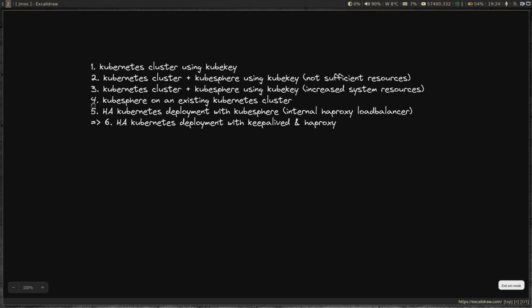For those of you who have not seen any of the previous videos in this series, just a quick recap of what we've been up to previously. We've been playing with the kubekey tool from Kubesphere to provision Kubernetes clusters, and then we saw how to use Kubesphere to deploy a highly available Kubernetes cluster in the previous video. We also saw how to deploy Kubesphere on top of an existing Kubernetes cluster and things like that.